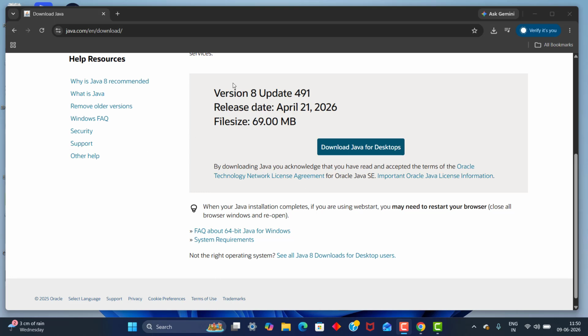In this video, we are going to see how to fix Minecraft exit code error 1. So for this, we need to open up the browser and go to the official website of Java, java.com/download. The download page will appear. In this page, we need to click download and download it.